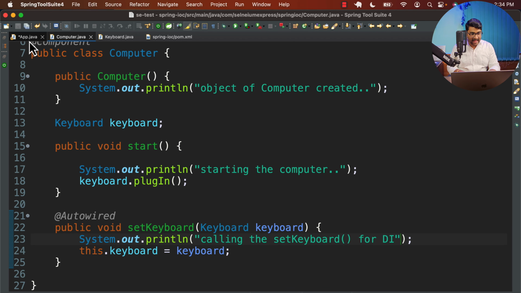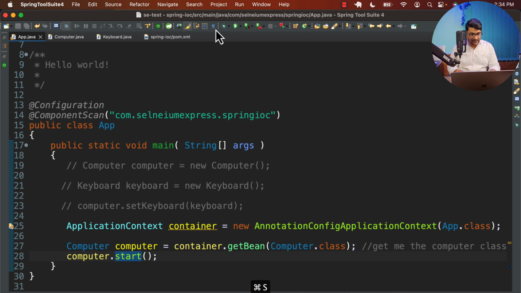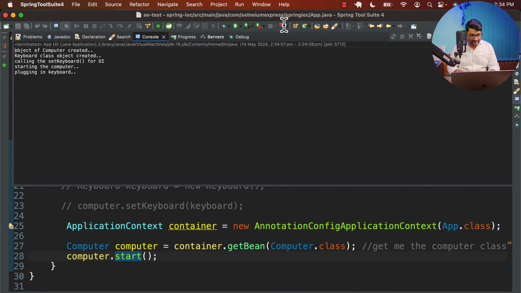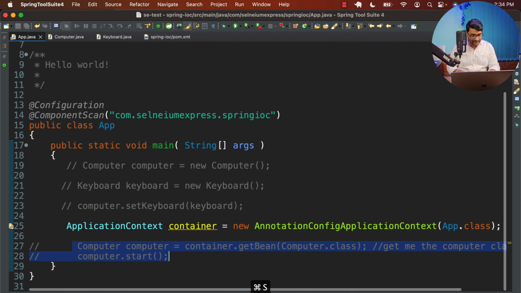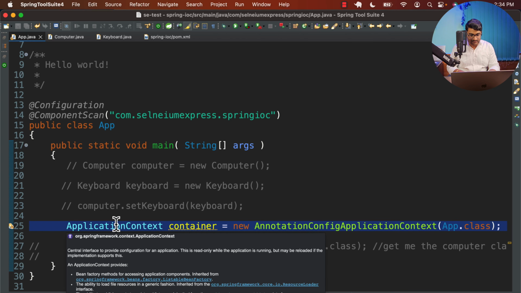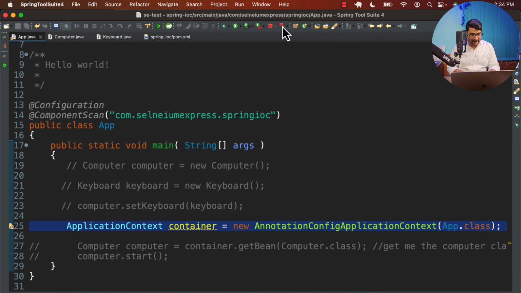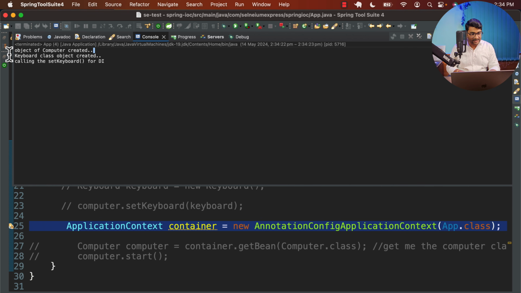So if I go to my App.java right now and run this application one more time, you will see that whenever your container loads, it first does these three things. For example, if I comment out a couple of lines, and keep the application context bootstrapping line over here, and launch this, first the Computer class object is created, then the Keyboard class object is created, then it also invokes the setKeyboard method to inject the dependency of the Computer class.